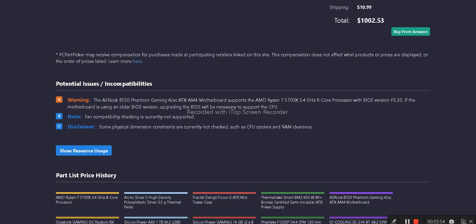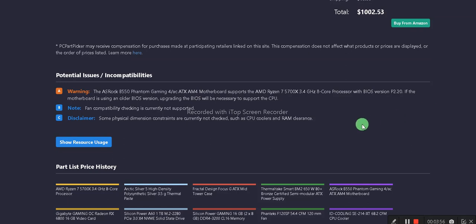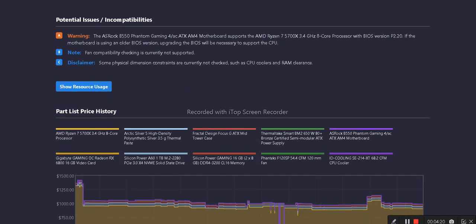Now, the potential issues it might have is that the motherboard might need a BIOS update up to version P2.20. If it's using an older BIOS, upgrading the BIOS will be necessary to support the CPU. Then there's a disclaimer that some physical dimension constraints are currently not checked, such as CPU coolers and RAM clearance.